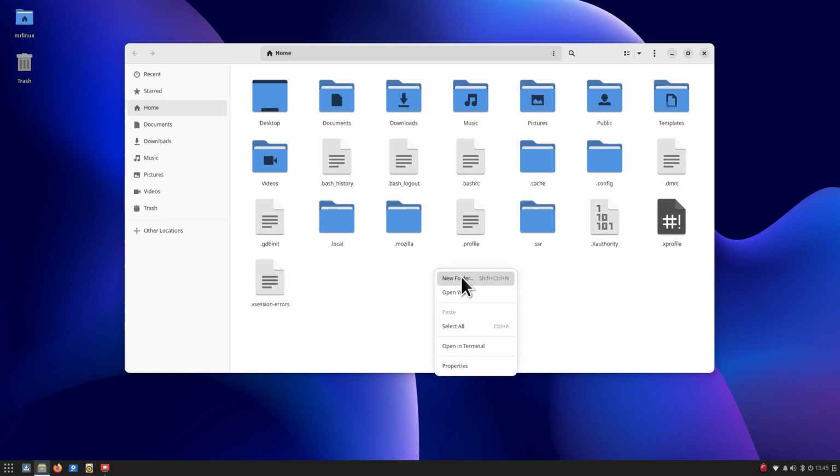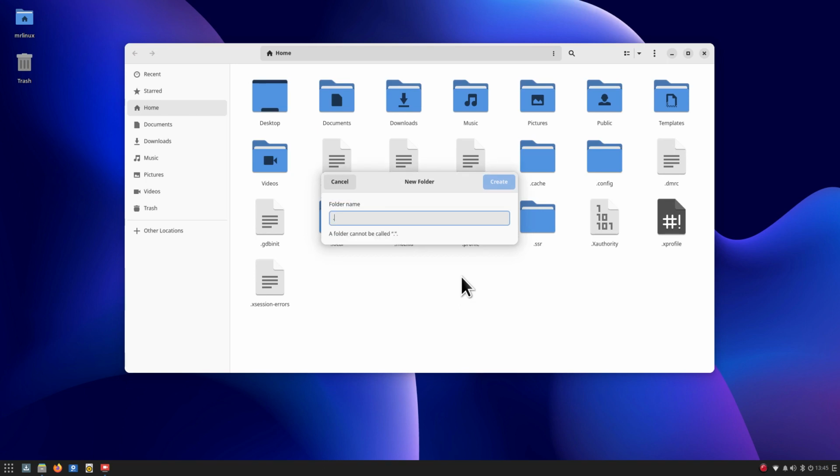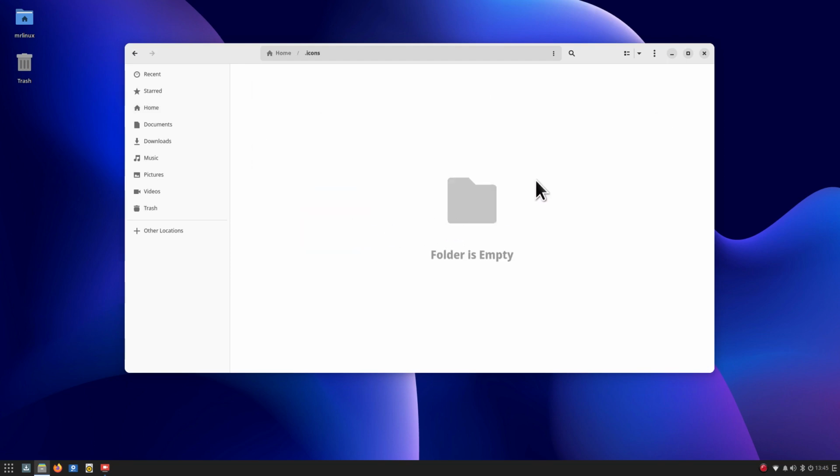Right click, create folder. You need to start with a dot or a period. Dot icons. It's got to be spelled the same way. Dot icons or period icons. If you can figure this one out, you're halfway done. So there's currently nothing in there.